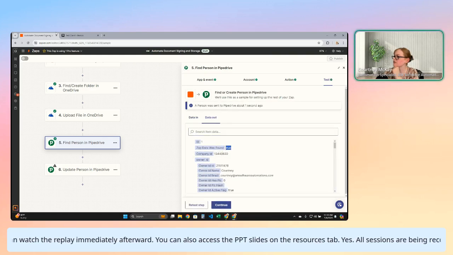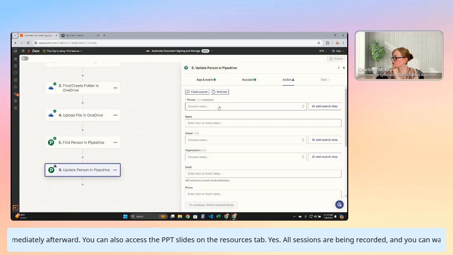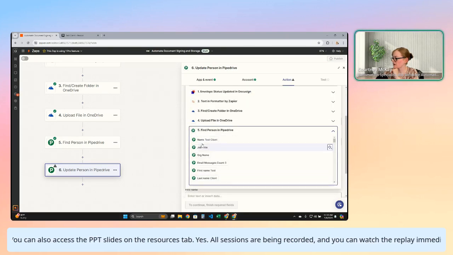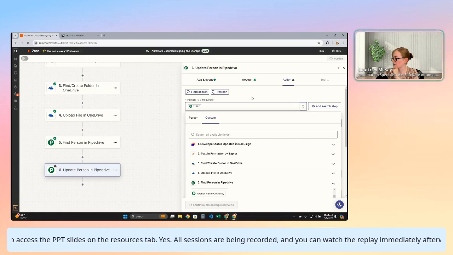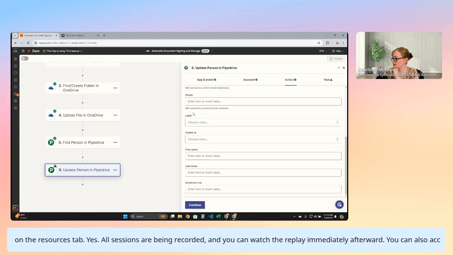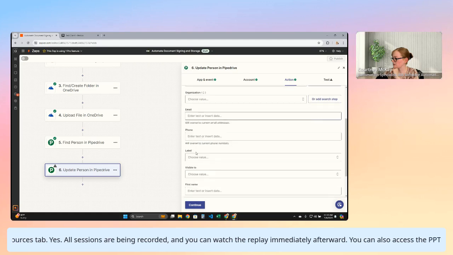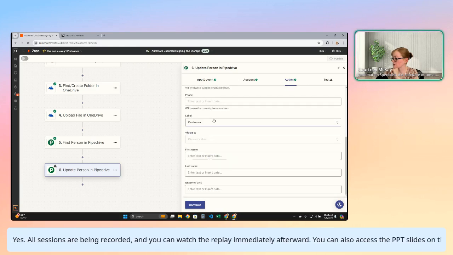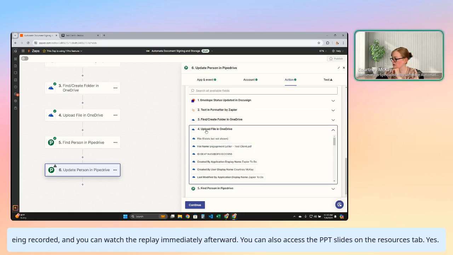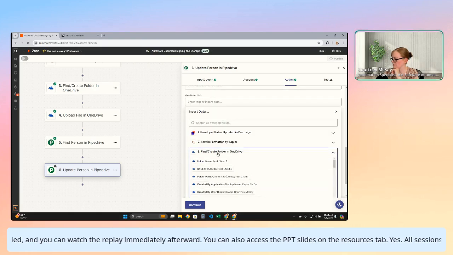Okay, so it found this person that I created. And so now we'll be able to map that person here. So we found them in this step and we want to map their ID. And so now this is where we can update their, let's see, label. We're going to change them to a customer. And then the OneDrive is going to be an output of this step.